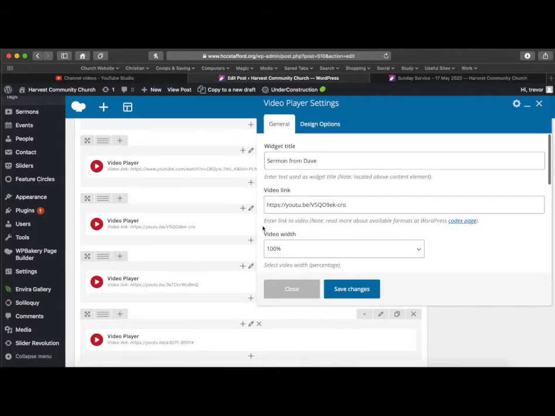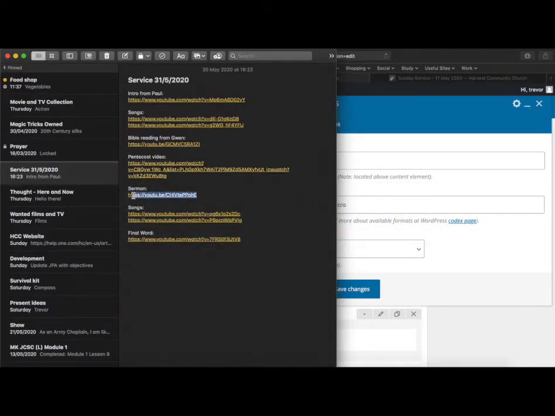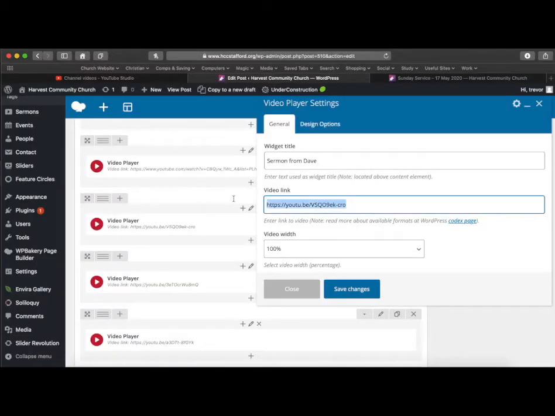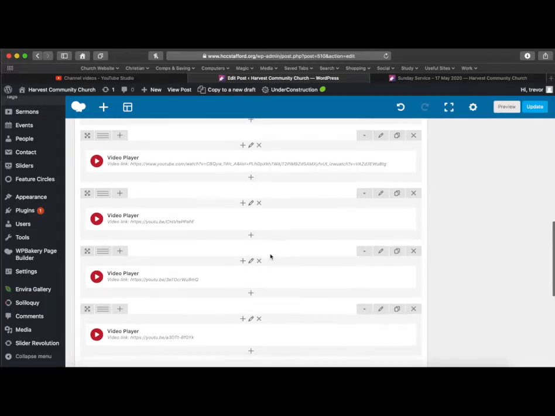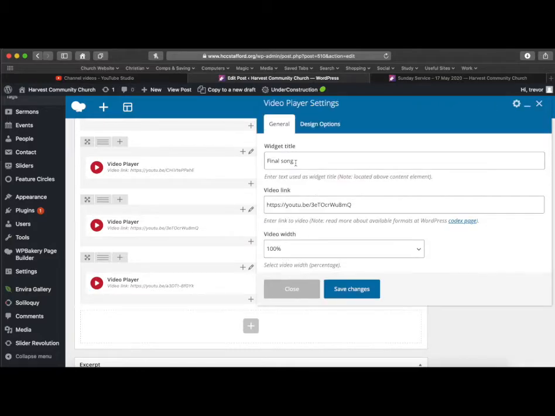As simple as that. This is the sermon, the message. The previous one was from Dave, so that's fine. We don't need to change that. So we copy and paste the link to the sermon. Then we go down to the next section, where it says final song.